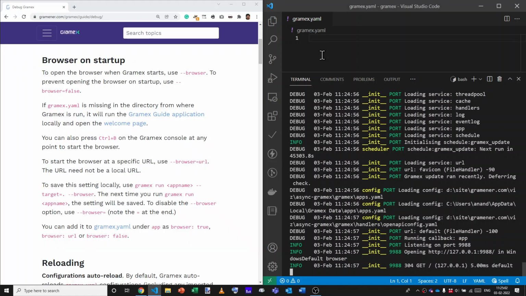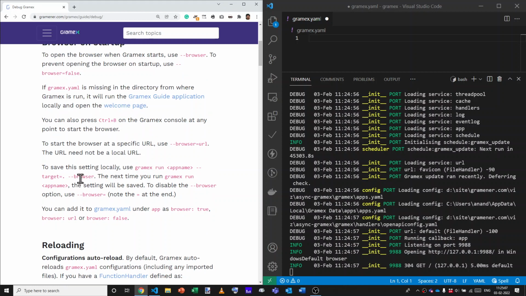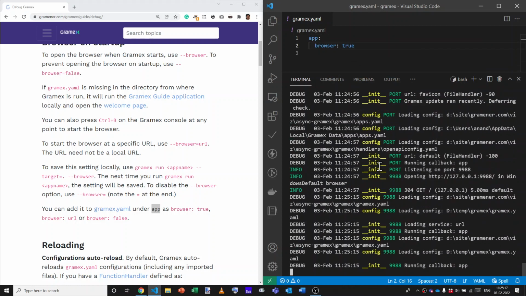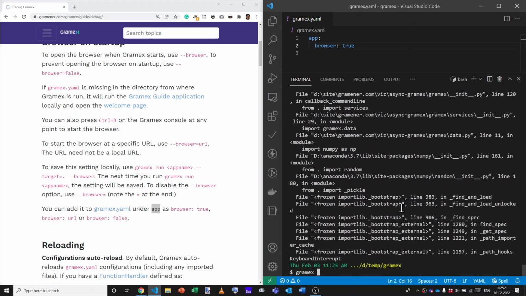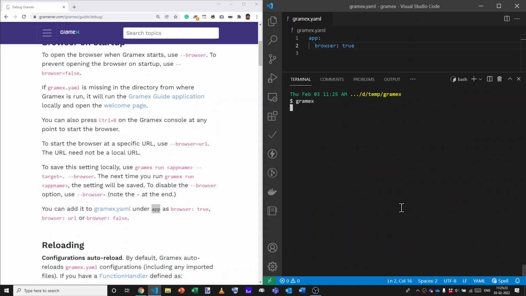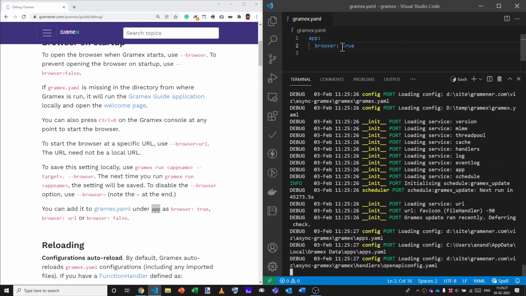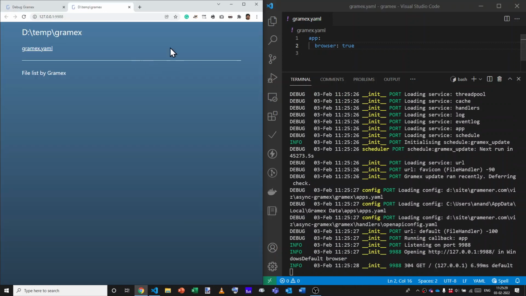You can also add this to your gramex.yaml configuration. What you can do is under the app settings, you can say browser: true. So app, browser: true. Now, if I restart Gramex without specifying the browser option, it still will open the browser because we have specified browser: true in gramex.yaml. So, which is what you see here.